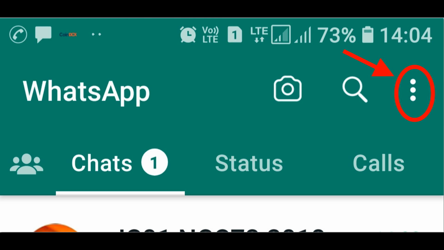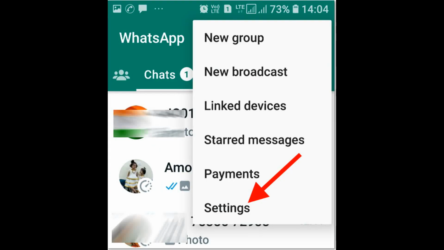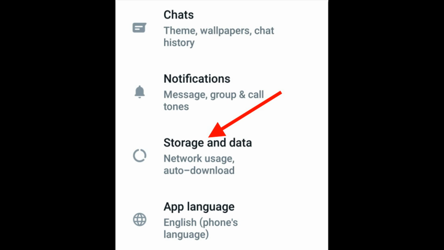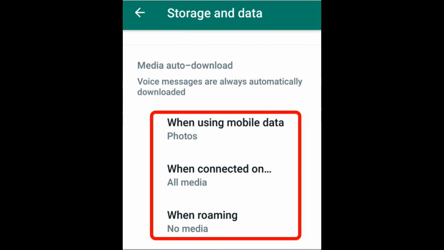Launch WhatsApp and click on the more options icon located at the very top right corner of the screen as three dot. Click on the settings option next. From the settings screen, click on storage and data option. Now under the media auto download section, click on the option that says when using mobile data. Here you will find three options: when using mobile data, when connected on Wi-Fi, and when roaming.